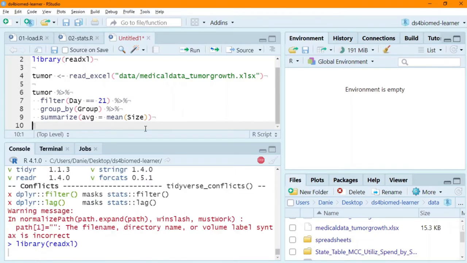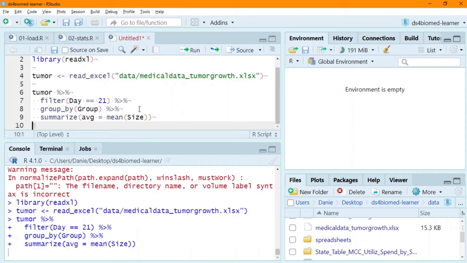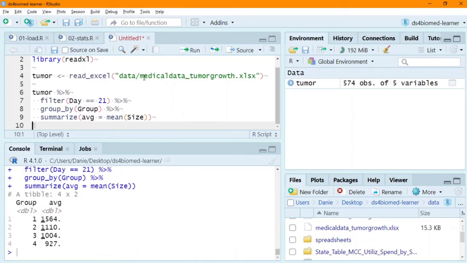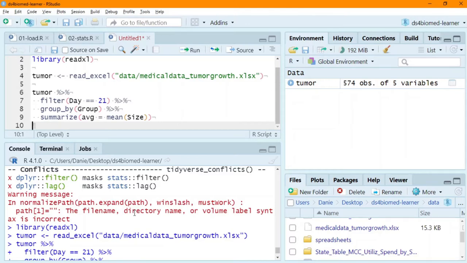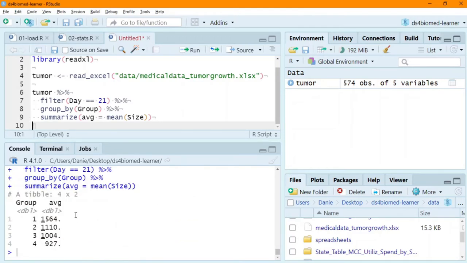And if you want to get a general, what was that error message? Oh, okay. That's just a warning message. So you should get some kind of result that looks like this.